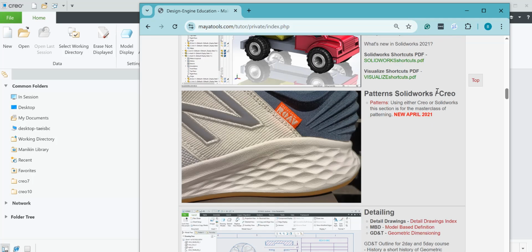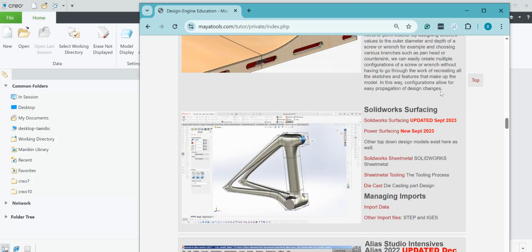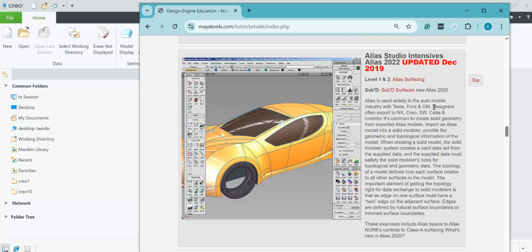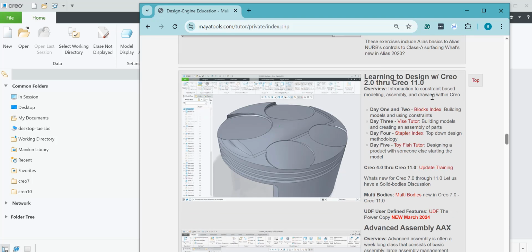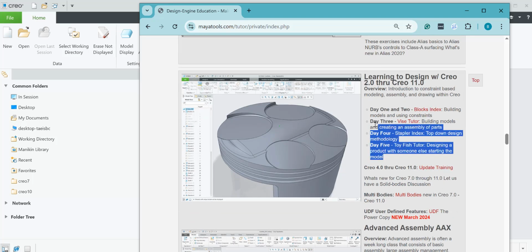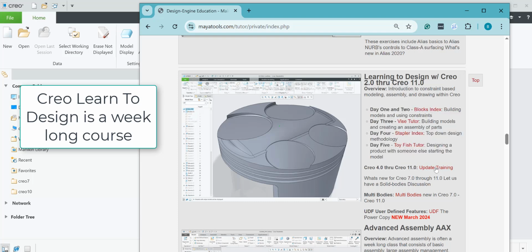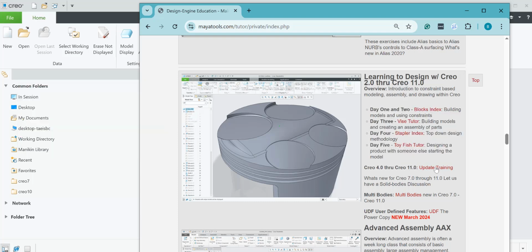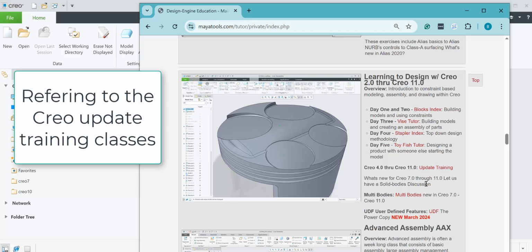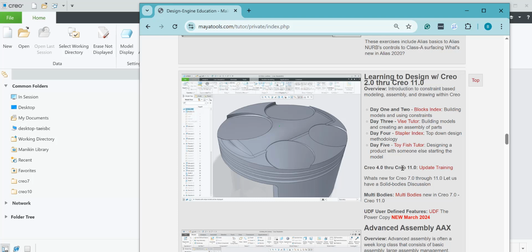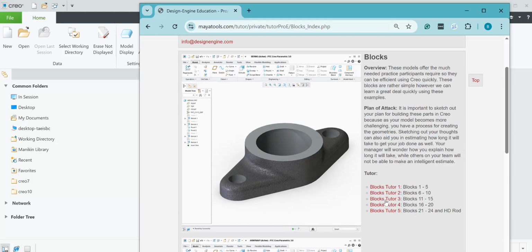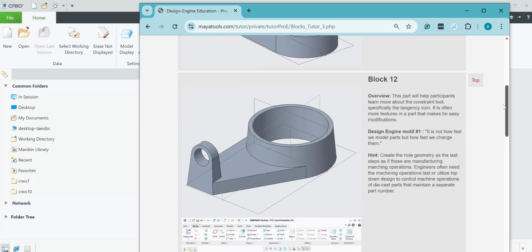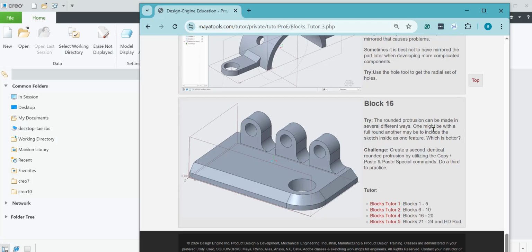What I'm doing is scrolling down to the Creo training class, the piston here. This is essentially a week-long course. We also have a wide variety of models to help people understand solid bodies and all the new things that get added to Creo over the years. So I'm going to click into the blocks index, scroll down, and show you some of the exercises. This is part of the first 2 days of training.